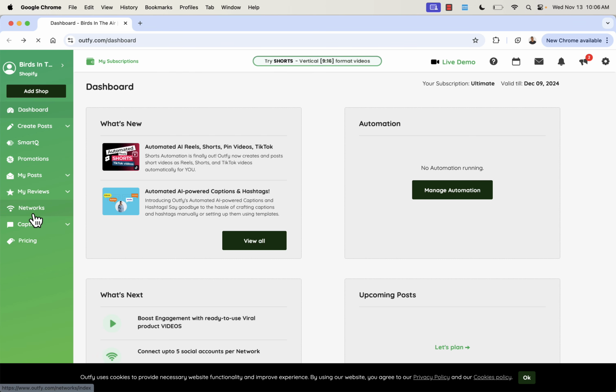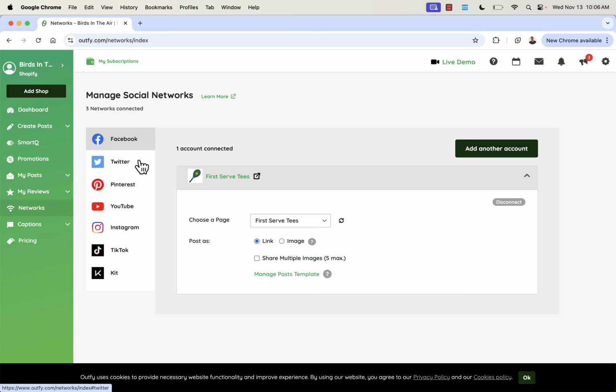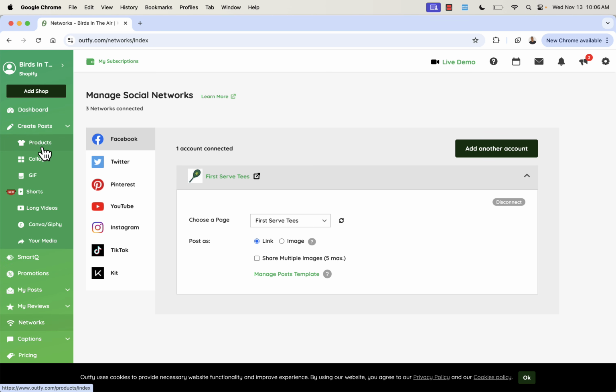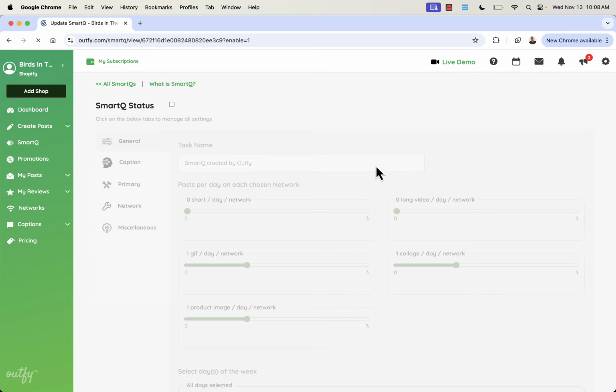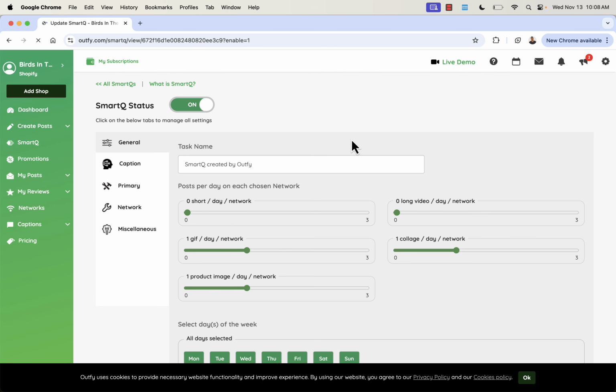And we have our networks already connected over here. You see all the different accounts that you want to connect, for example TikTok, Instagram. We've connected our pages over here. We're going to go to Create Post. And you're going to see we have SmartQ created by Outfy, automatically created posts for us. It's going to use the networks that we have connected: our Facebook page, our Pinterest, our Instagram. We can start posting after, let's say, a 1 day, 2 day, or 7 day delay, or we could start posting now. We're going to click Edit, and I'm going to show you exactly what we have here when it comes to SmartQ.